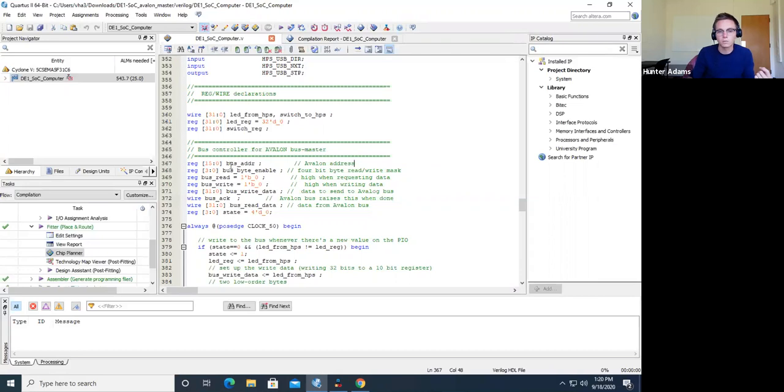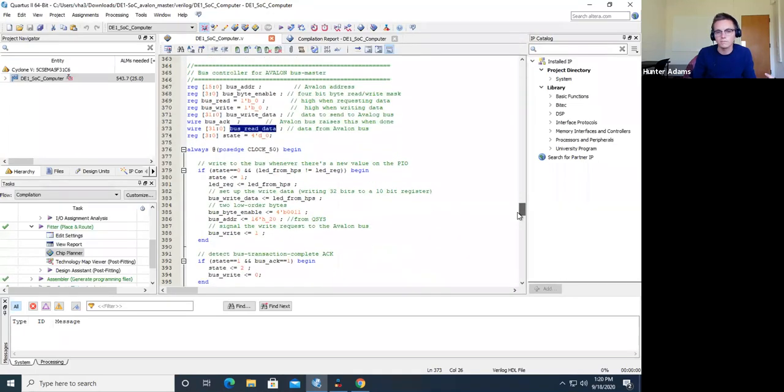So we have a 16-bit wide bus address. We have a 4-bit wide byte enable, the bus read signal, the bus write signal, the 32-bit wide write data register, the 1-bit wide bus acknowledge, the 32-bit wide bus read, and then a variable that we're just using to control the state machine. So let's take a look at this state machine.